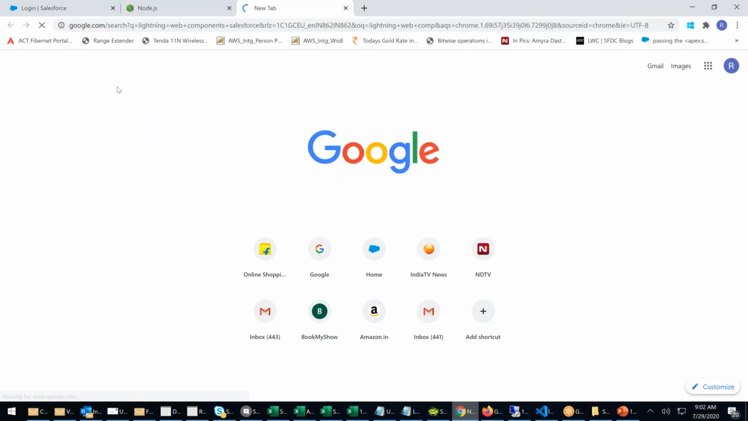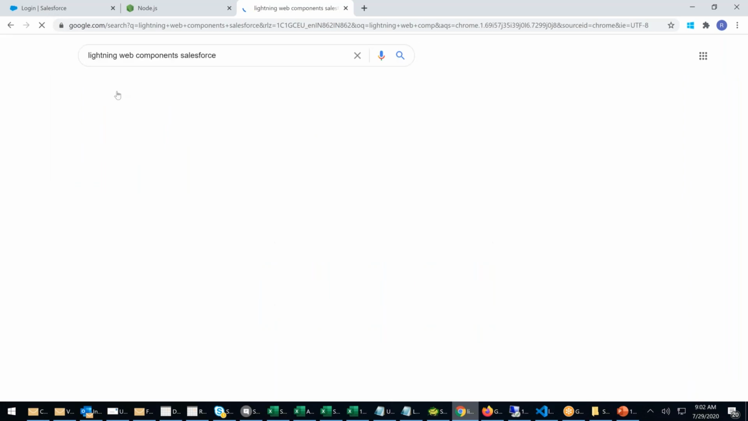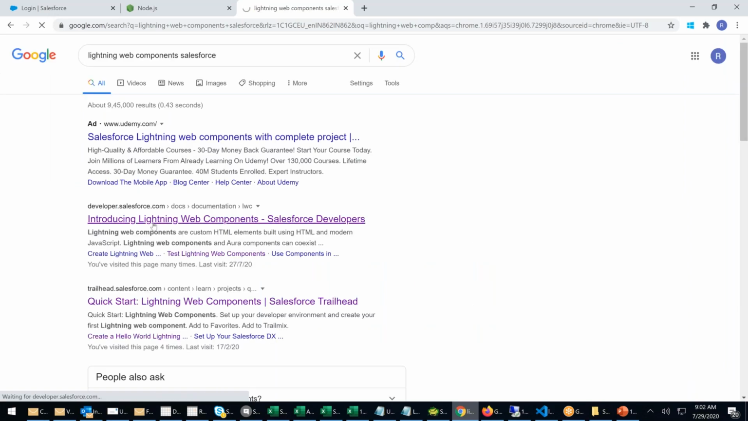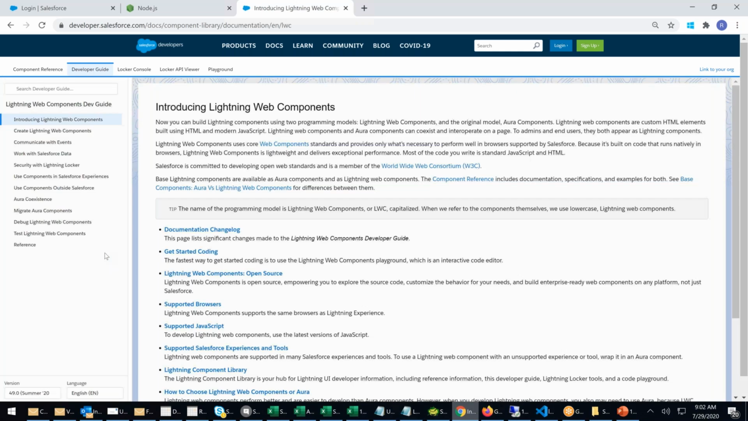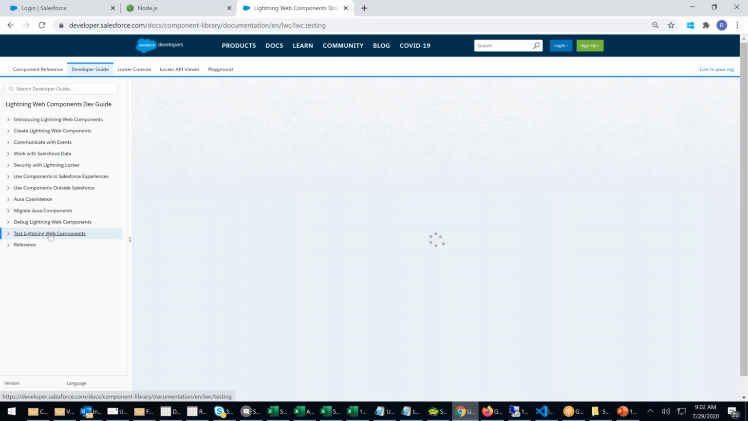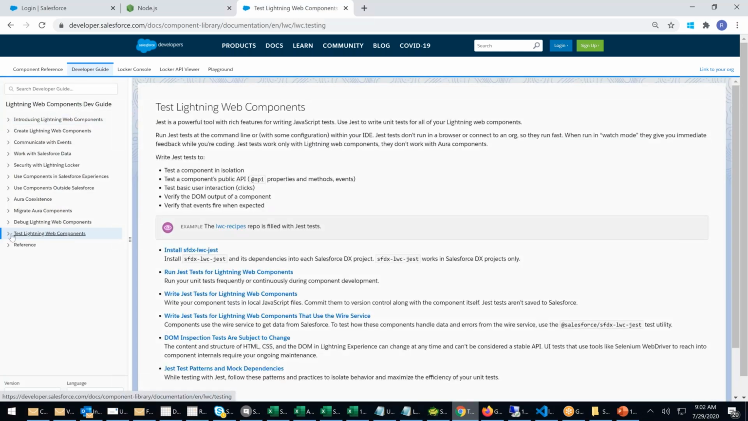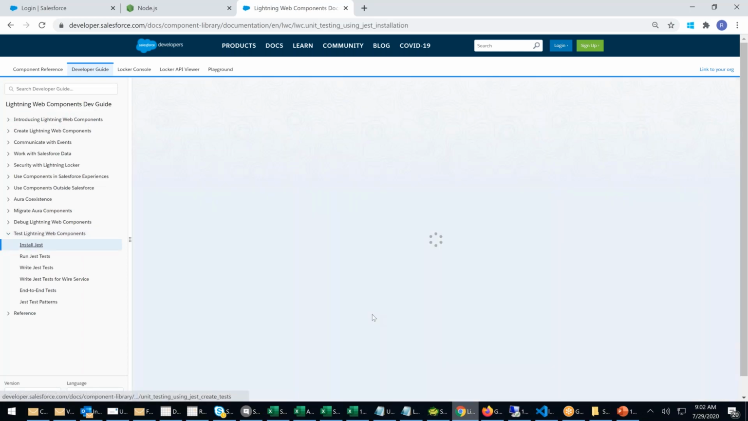Right. I'm going to the reference library. Right, Lightning Web Component Reference Library. You will not have all these steps defined there, so that's the reason I've prepared the documentation. Testing a Lightning Web Component. I'm in this concept now. It says install JEST.